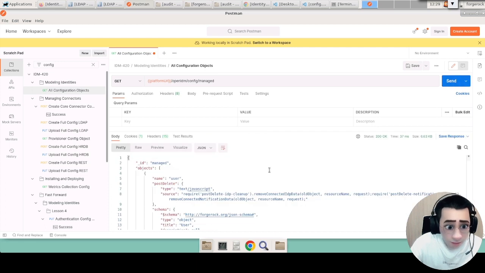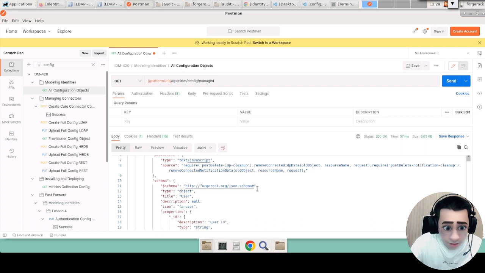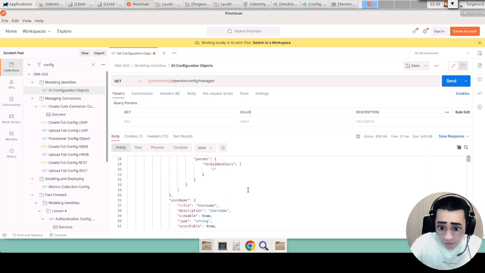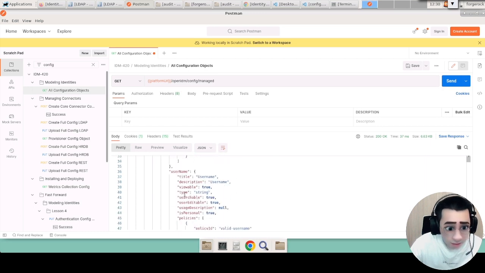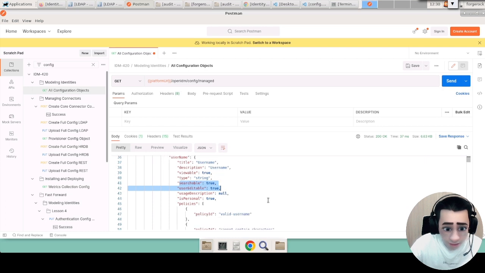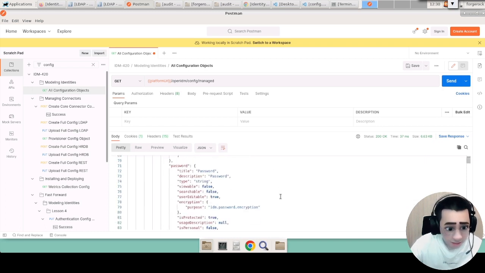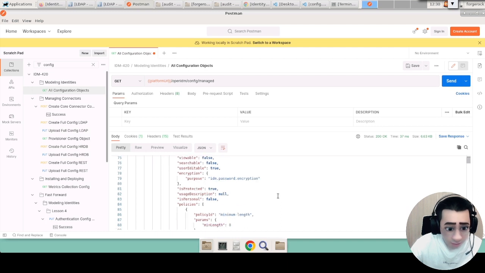Okay, so we can see that is a user managed object, and that's the schema. IDM stores it as part of the configuration. The description of the property: is it viewable? Is it searchable? And any policy that has been set for a given property. For all properties, including the relationship properties, it is also shown here.